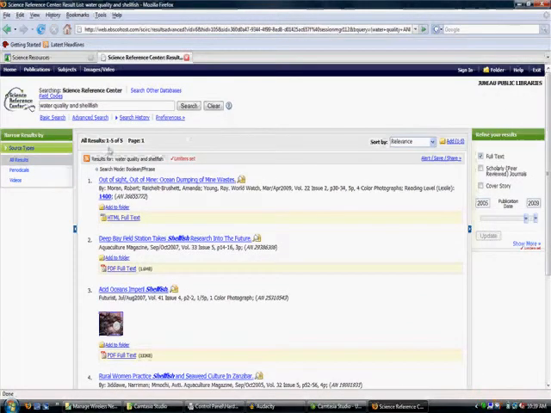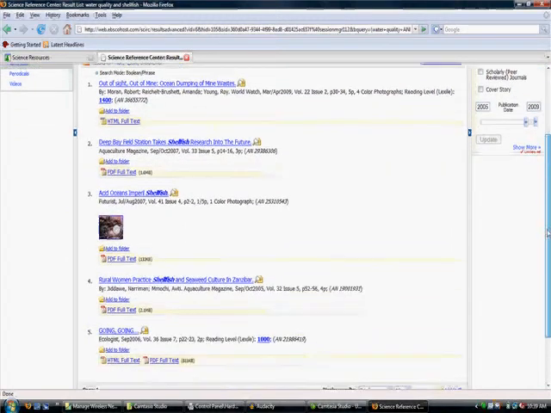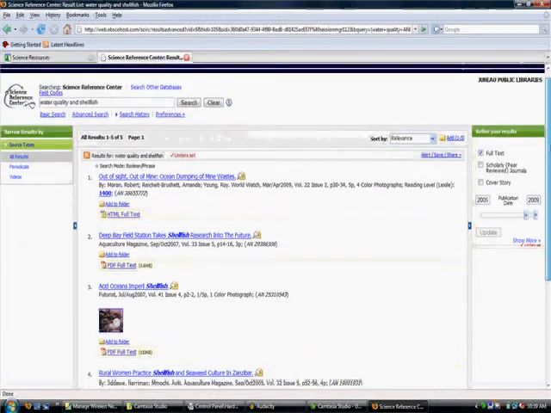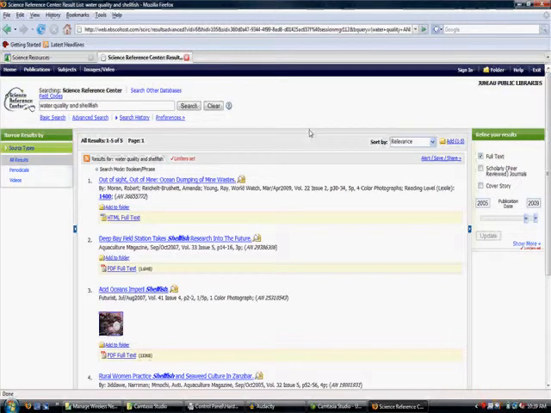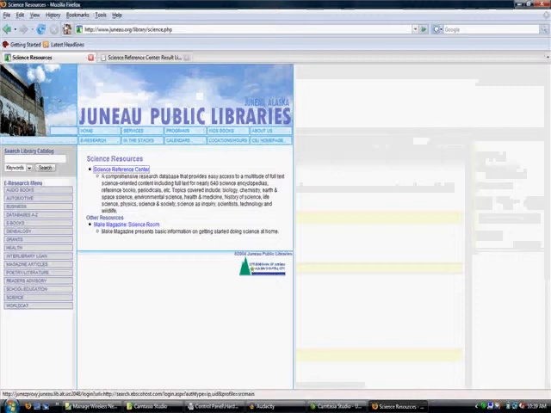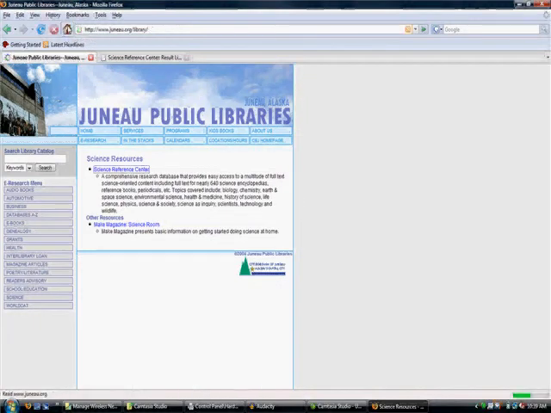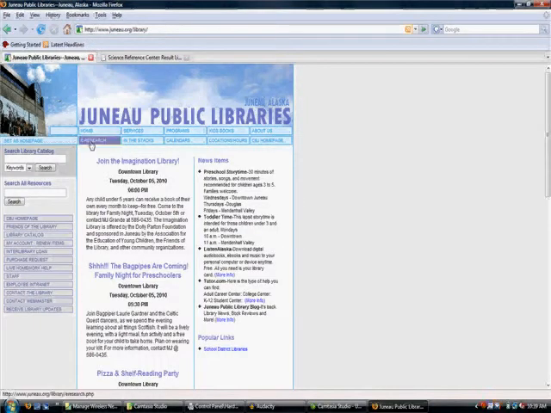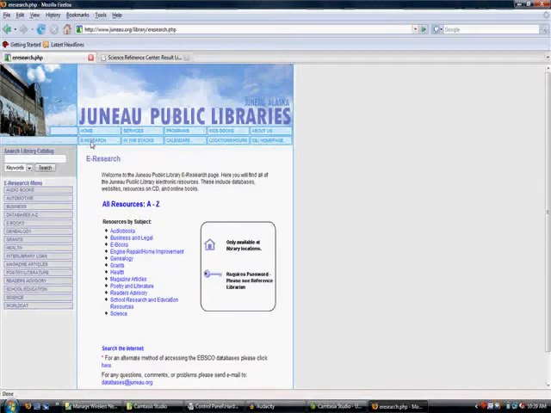And you can see that it dropped 3 of the articles that I had found out of the results list. So now we've got a more manageable set. Well, not like 8 was unmanageable, but now you've got 5 results here. Okay, so I'm going to jump back to the library homepage, and we're back at the eResearch page.